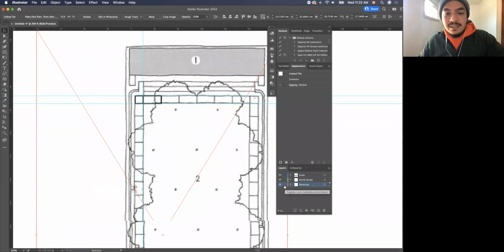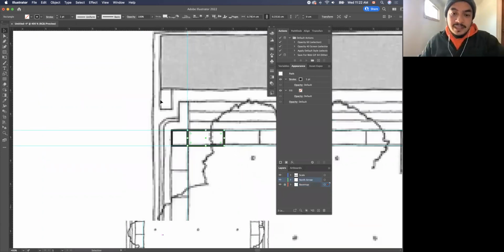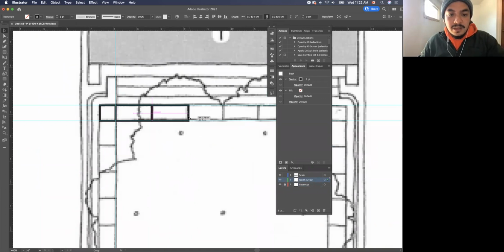Let's fix the base map into place so that I don't move it anymore. I can do that by clicking the blank space next to the eye icon. That gives me a lock icon. So now if I click and drag on the base map, it won't move because it's locked into place. Now I zoom in a little bit, click on the rectangle I just drew, hold down Alt, and duplicate that along this line here. So pretty simple, right?